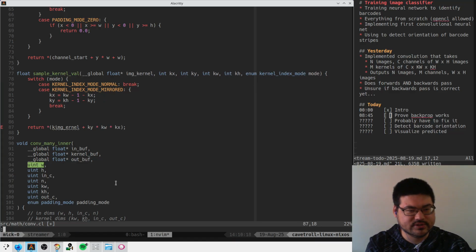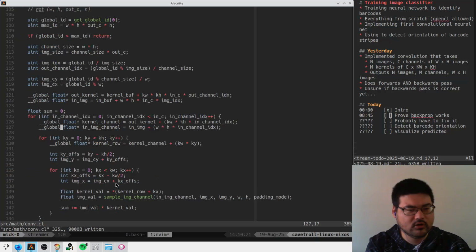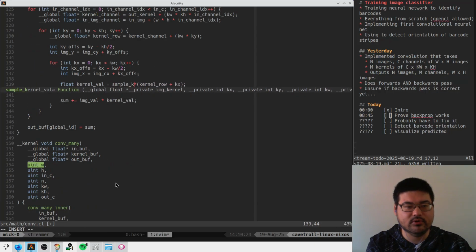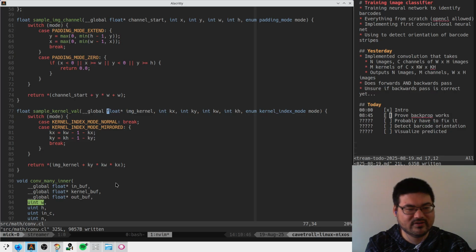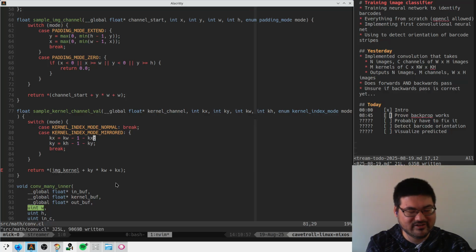Just call this image kernel because I'm overloading the word. And then here we can call sample kernel val from, I guess, kernel channel. Kx, ky, k width, k height. You said plus and type star. Yeah, that sounds possible. Let's see. Yeah, I did do that, huh? Good eye.